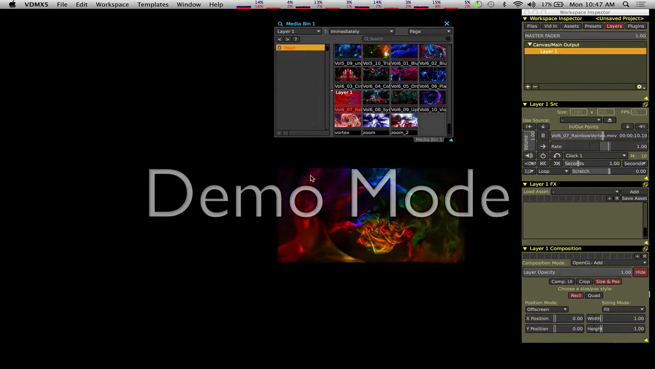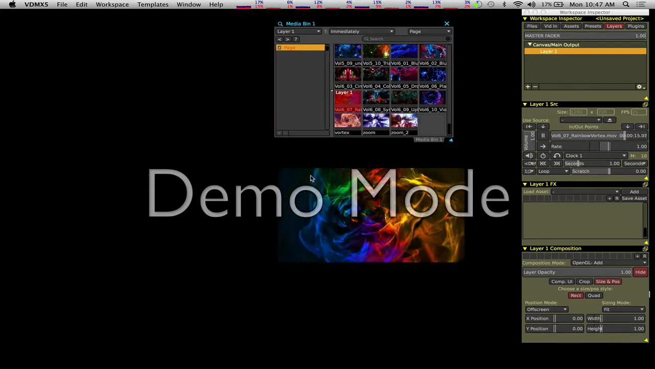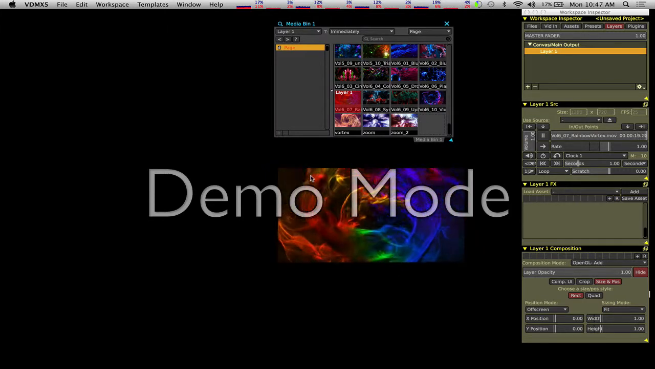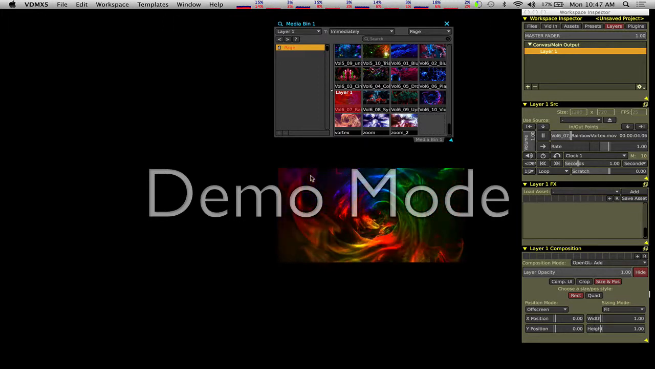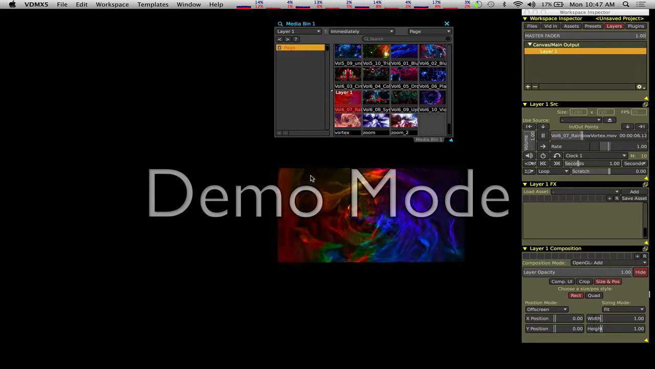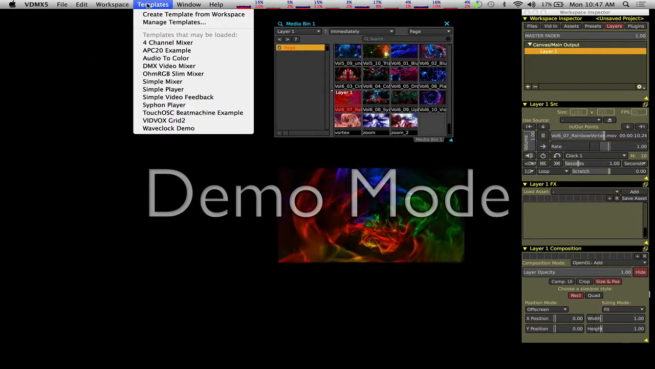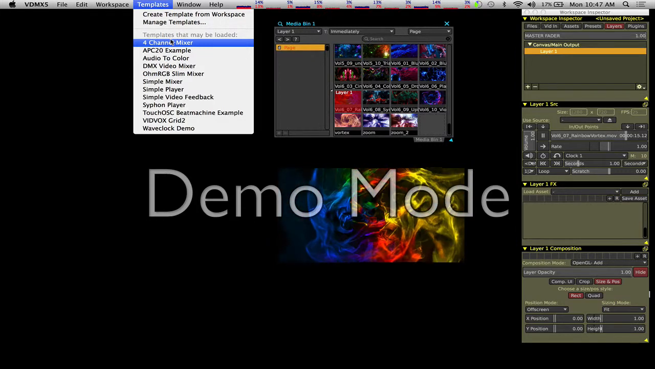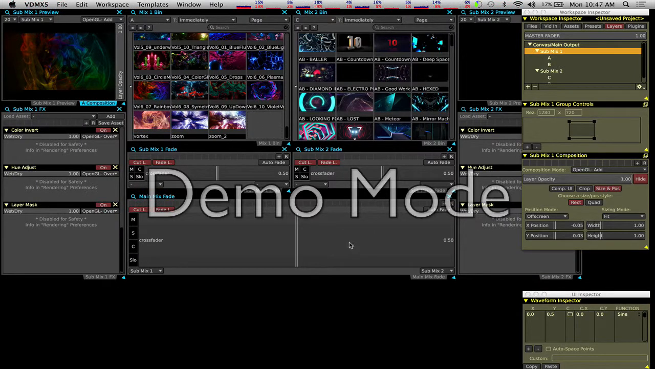So VDMX works similar to a modular video synthesizer, or I'm sure you are familiar with the concept of modular design from audio. So let's look at some of these presets that they have. They give you a bunch of different layouts. They're called templates. They give you different layouts that may have some interesting suggestions for how you may want to arrange things in VDMX. So let's start out by looking at this thing called the 4-channel mixer.